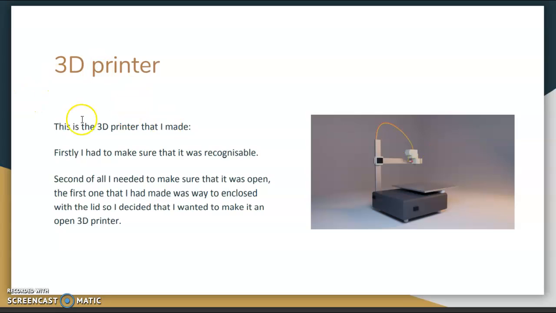So this is the 3D printer I've ended up with. First I had to make sure that it was recognisable, because the original one, I felt it was recognisable but it could get confused in a big environment. And second of all, I needed to make sure that it was open. The last one felt kind of enclosed with the lid, so instead I wanted an open 3D printer, and when we get it animated and interactive we can see the workings of it a lot better.